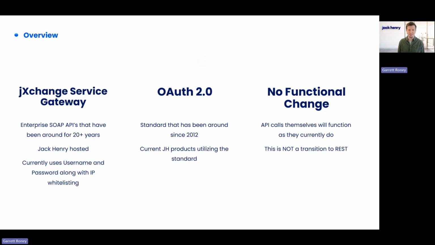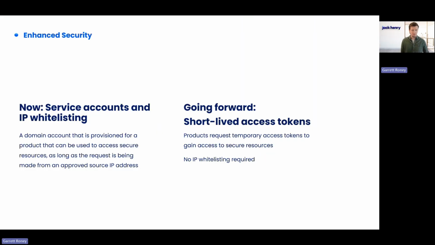It's the same technology. The very most important part of this entire change is that there are no functional changes to the APIs themselves. They will continue to behave the same way that they always have. It's purely an authentication change. Along with this is not a transition to REST-based services. I'm sorry, this is not moving to REST. I know that OAuth is a pretty standard authentication model for REST-based services, but we're still dealing with SOAP and XML.